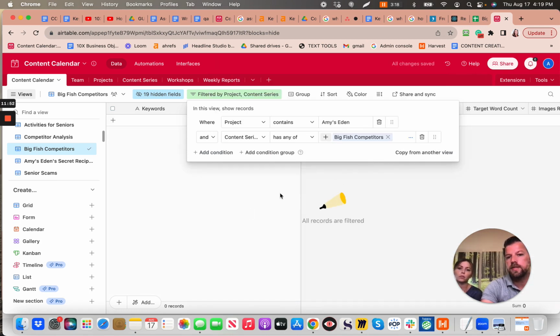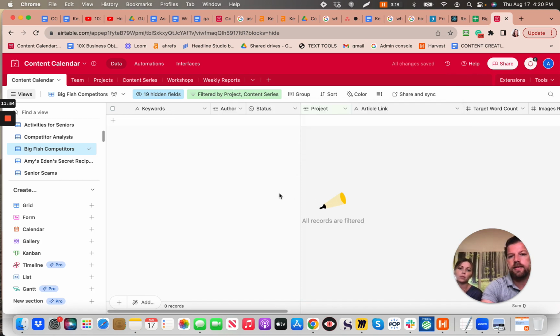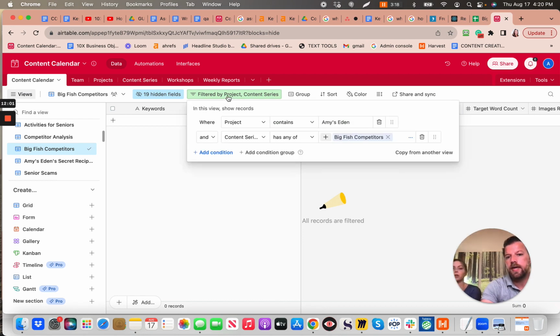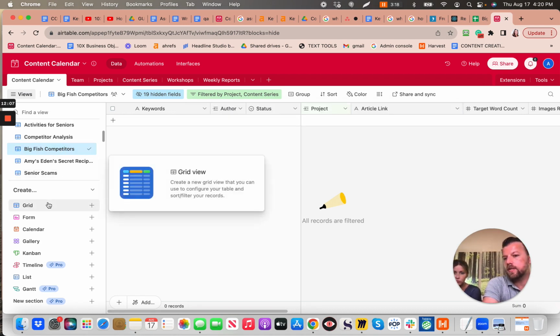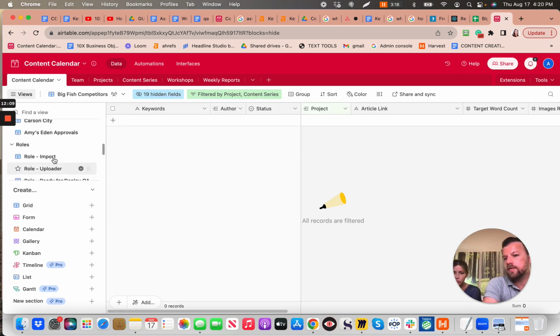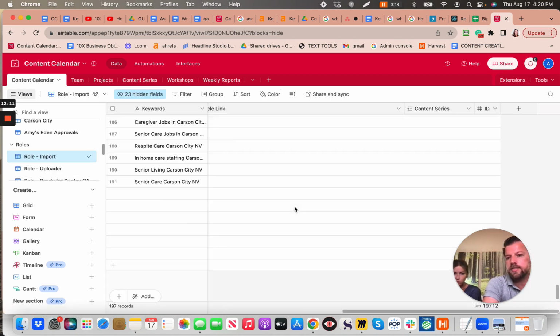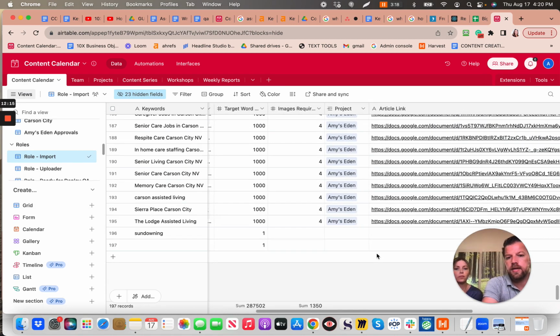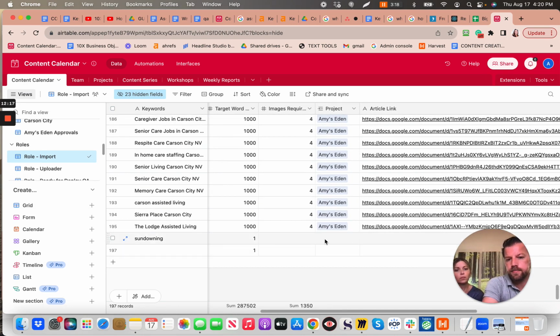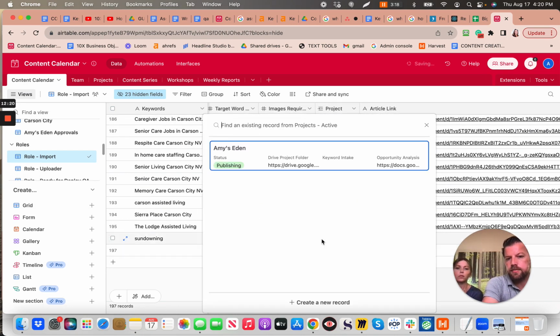Okay, and these are not all ready, but they'll filter in through here. It's because it's not assigned to Amy's Eden yet. So anyways, in this role import, you've also got to assign it to Amy's Eden as the project, right here. So this project needs to be Amy's Eden.